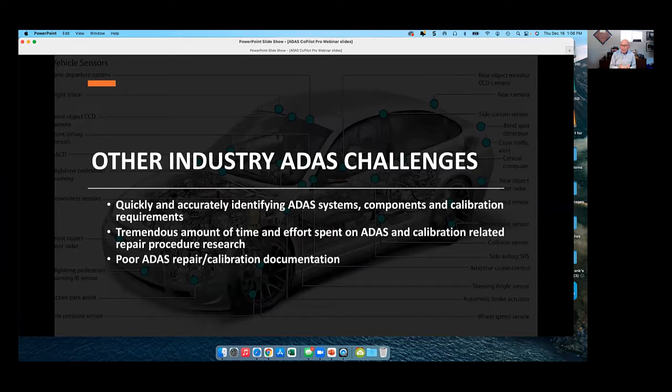Obviously, one of the challenges the industry has is quickly identifying those ADAS components, the ADAS systems, and as importantly, the required calibrations. Also, anybody who's a repairer on this session will tell you that there's an awful lot of time and energy being spent doing research for the ones that are actually doing the research. And last but not least, again, for those of you who are repairers or have looked at documentation that are coming from third-party calibration providers, i.e.